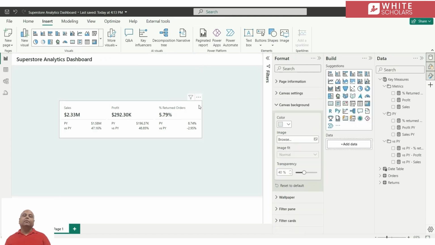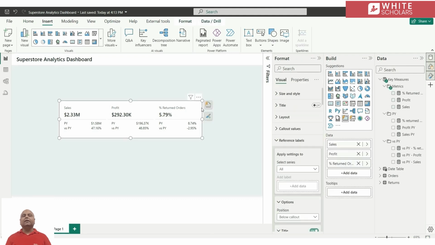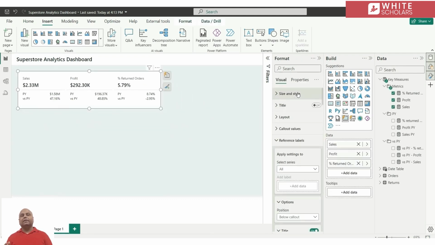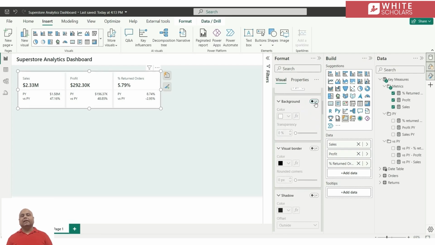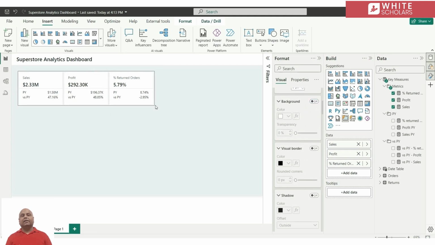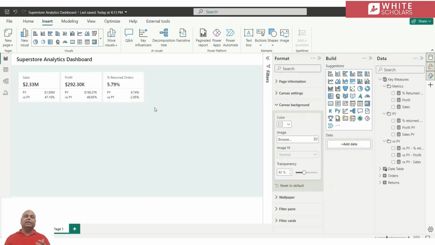Next, let's come to the KPI. And here, I will remove the background. So go to size and style and just remove the background. Now we can see this is separated and clearly visible. Reduce the size a bit. This is fine, I guess. The KPI is not done yet.